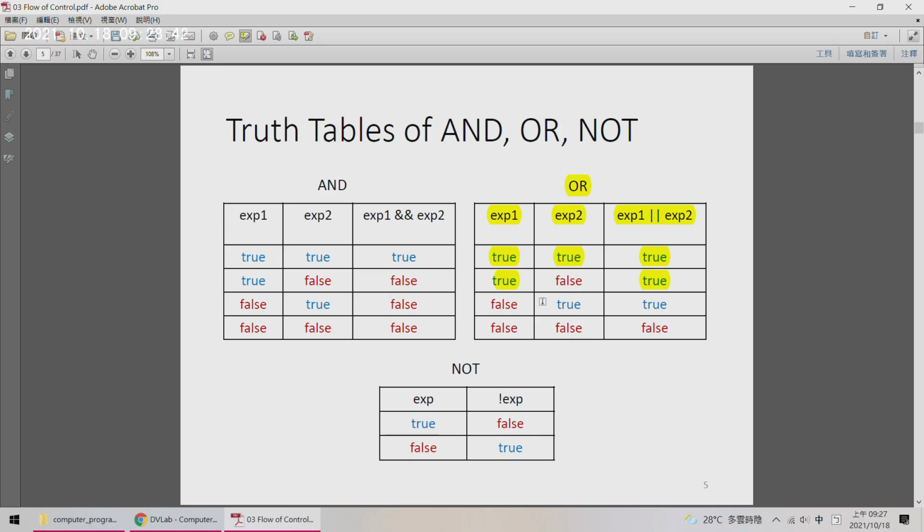And in this row, expression 2 is true, so the output of the OR operator is true. So in summary, if any of the two expressions is true, then the output of the OR operator is true. And if both expressions are false, then the OR operator will output false.